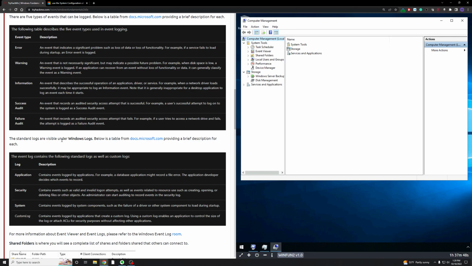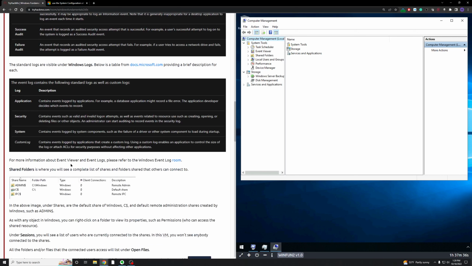We move on now. These standard logs are visible under Windows Logs. And below is a table from Microsoft providing a brief description for each. For more information about Event Viewer and event logs, you can refer to this room.